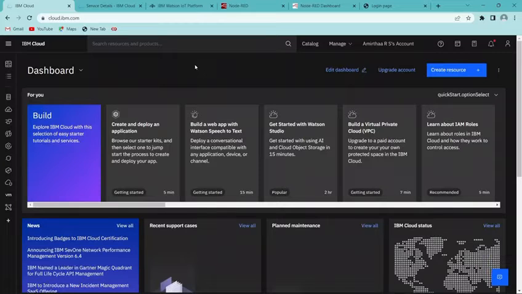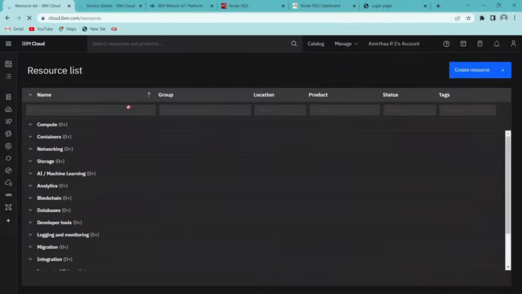Welcome all. The topic of our project is real-time river water quality monitoring and control system. The first step of our project is to create an IBM cloud account, then create a resource list Internet of Things and follow the further processes.